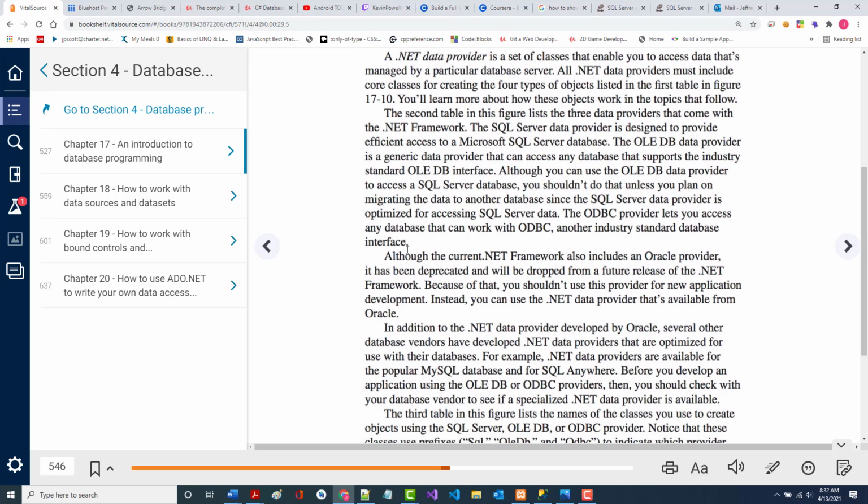This is interesting. It says, although the current .NET framework also includes an Oracle provider, it has been deprecated and will be dropped in a future release of the .NET framework. And the reason that that's important is because Oracle is probably the number one used relational database management system, DBMS. All right. And Oracle also owns MySQL. All right.